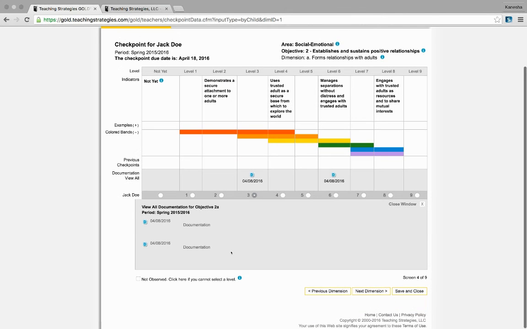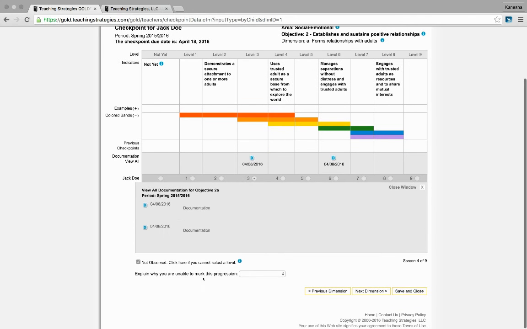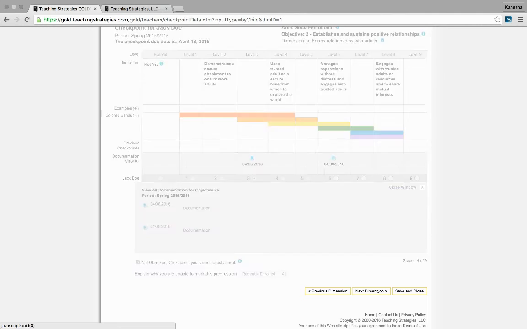And then if you have a child that is newly enrolled in the BEST program, and they're able to form relationships with adults, but you haven't been able to document, you just select not observed. And then it says explain why you're unable to mark this progression, and you select recently enrolled. And if you have had a child with excessive absences, you can select that, and there's an option for other, and then you can type in the reasoning here. So recently enrolled, and I'll select next dimension.